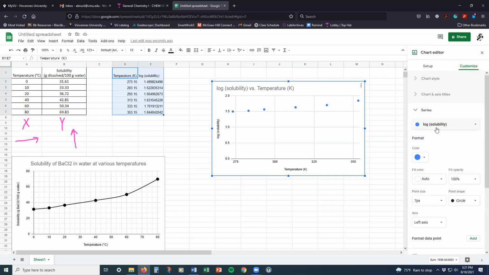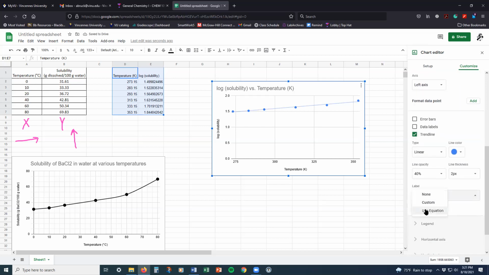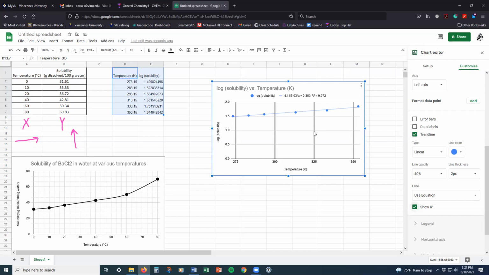So I go to Series. I go to Trend Line. I tell it to display the equation and the R squared. And you can see we were at 0.92 in this chart. Doing this logarithm business got it up to 0.97. Still not great, but actually not that bad either.